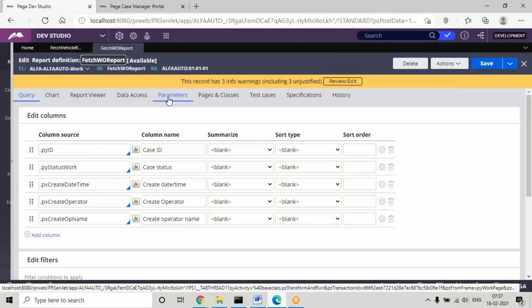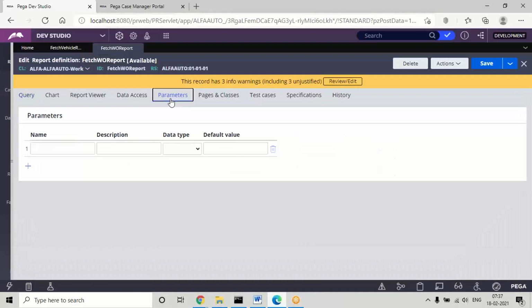But one thing is, in the first column source, no need to change anything. In the parameters tab, give some parameter name. I'm giving the name as status, and for the type, all the status values will be string values, right? So choose the type as text.